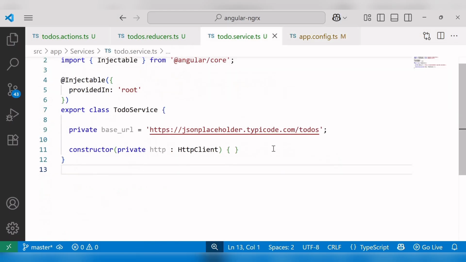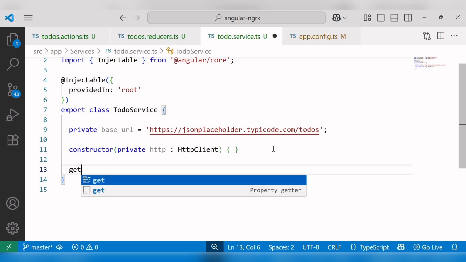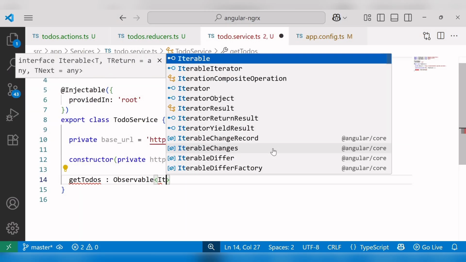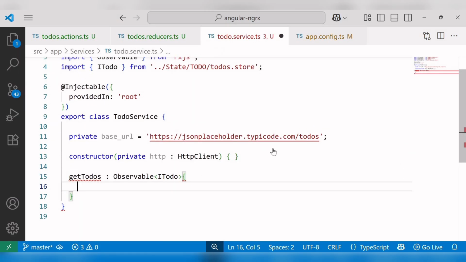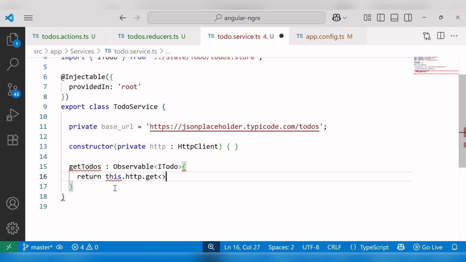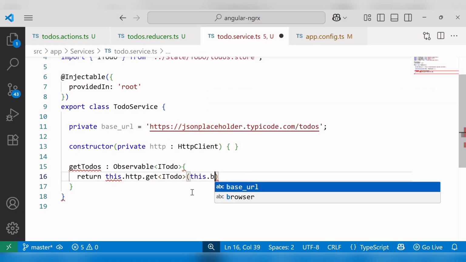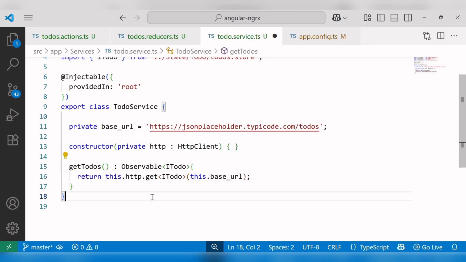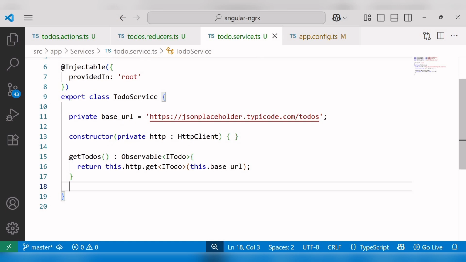Now let me go back to the service file, and after this constructor, I'll create a method called getTodos of type Observable of our interface name, ITodo array. And this method will return this.http.get of type ITodo, and inside round brackets we'll pass the base URL, this.baseUrl. Since this is a function, we need to add the round brackets. Okay, so now this getTodos method is holding all the data coming from this todos REST API.